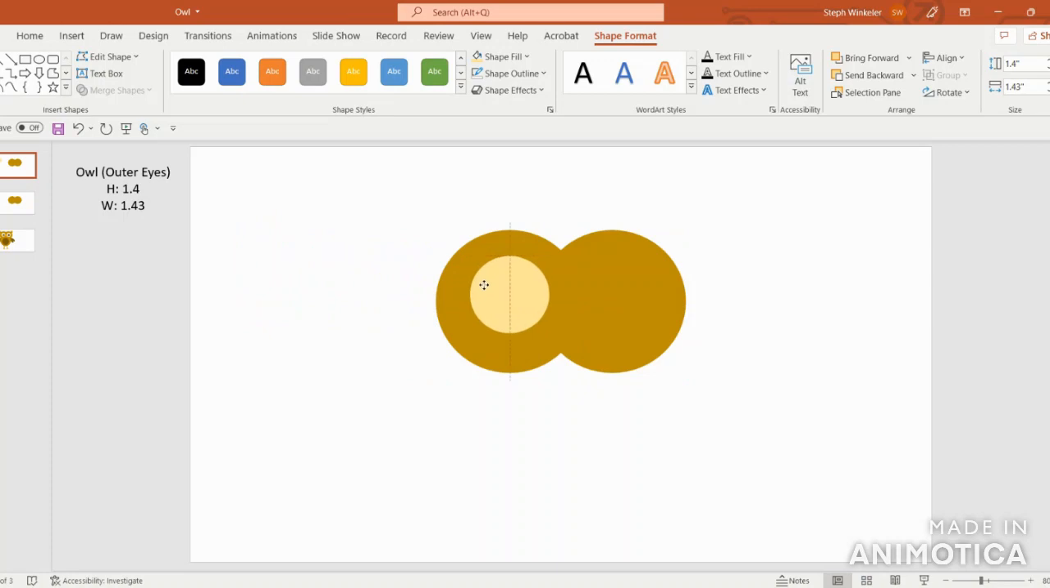Now I'm just going to bring this over and align it to the outer circles of the head. So this looks nicely aligned. So now I'm going to copy and paste by pressing down on Control-C, Control-V, and then just bringing this one to the other side. Again, still looking for those lines and making sure everything is aligned nicely.